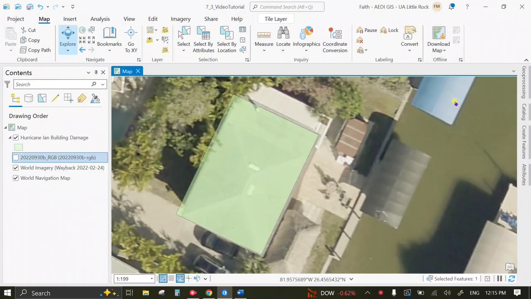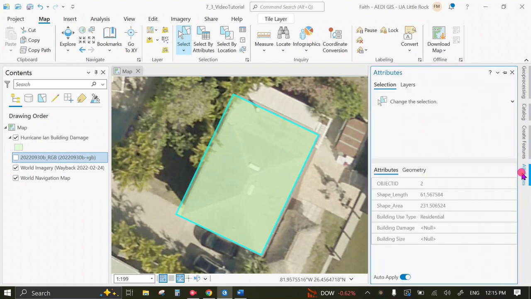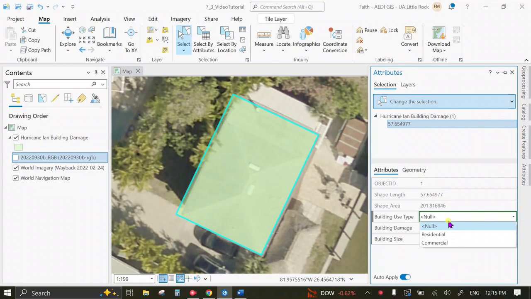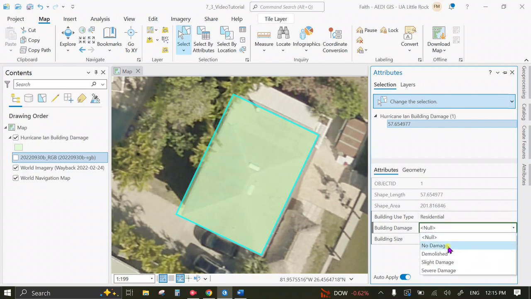And once again, I quickly digitized this building just to show you guys what the coded domain values do. So when you have a record and you want to fill out its attribute table, you should have a drop down now for residential or commercial. So that's for our type field. And you should have a drop down menu for your damaged field.